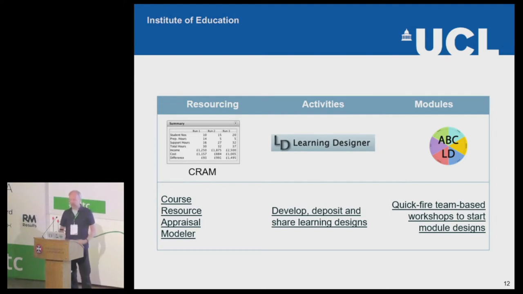So this is what we have at the moment. We have the activity designer, it's the learning designer. We have the ABC workshops as quickfire team-based workshops when you want to start your module designs. And we have the CRAM tool to model the economics.